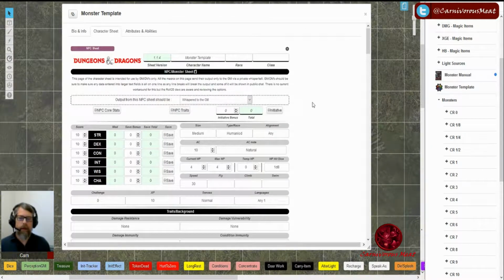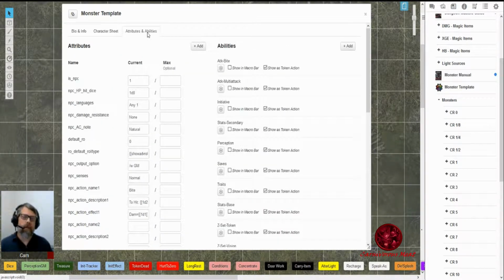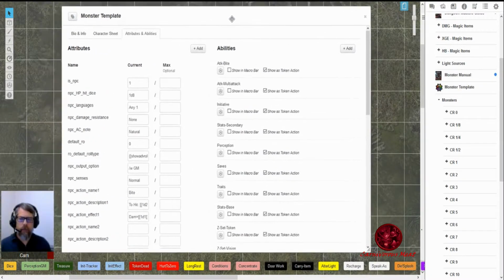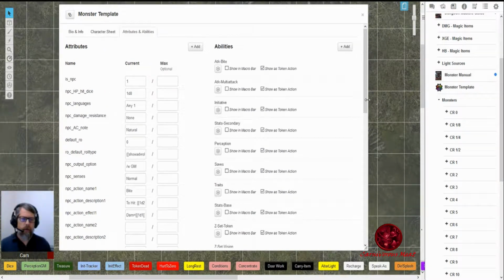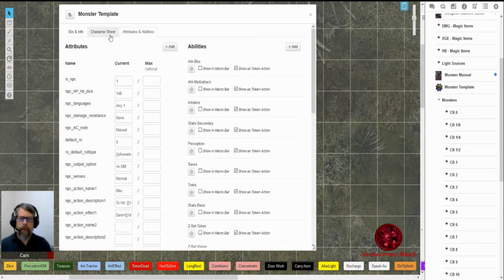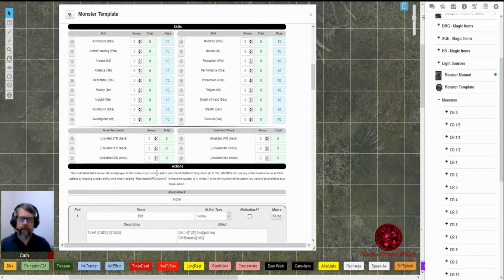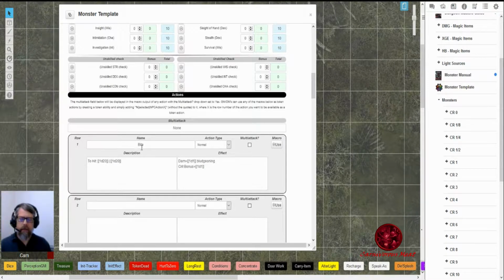Okay, going back, the important thing for the template is going to be here in attributes and abilities. This is where you're going to set up all your hotkeys and buttons so that you don't have to dig into every single character sheet once you have your monster built. And what I've done, you saw earlier on the character sheet, I have a single bite.